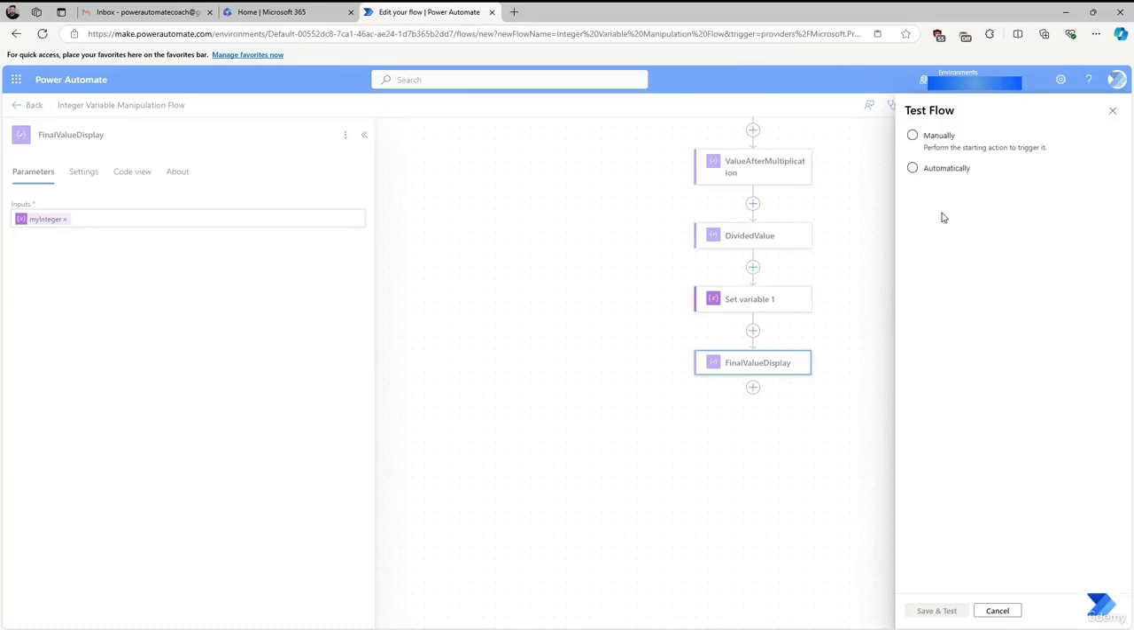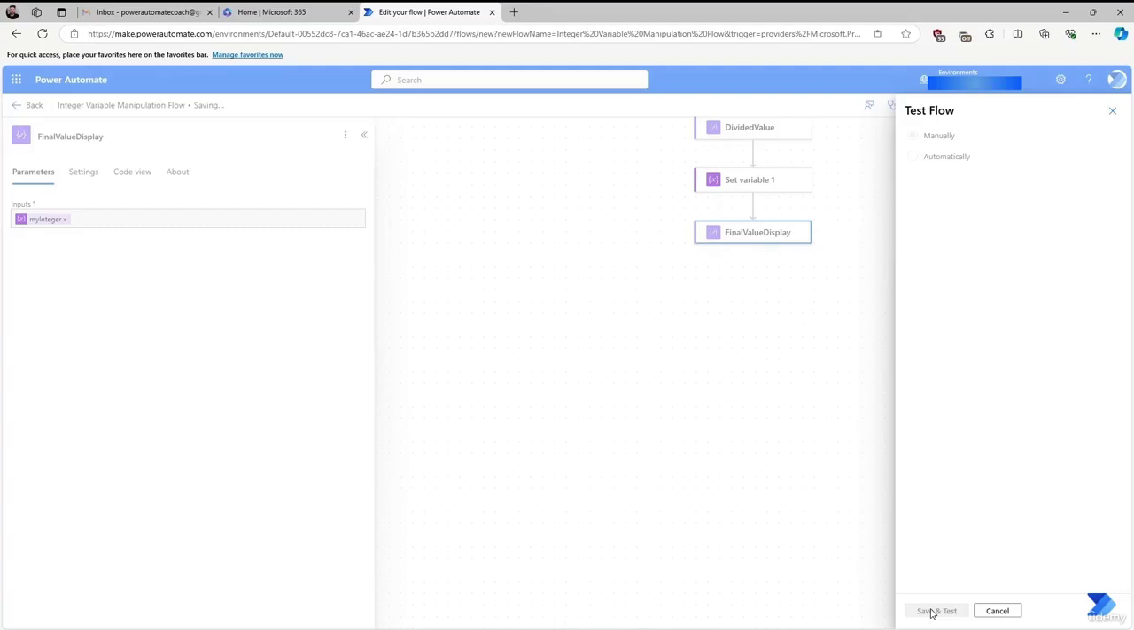After saving and running the flow, we will review the output in the Final Value Display action, confirming that the final value is indeed 6.